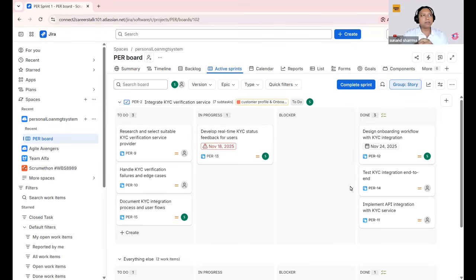Okay. Before you rush to create one board for everything, there is one more important point. This approach works best when all the projects belong to the same product, same program, or value stream, and they follow a similar workflow. So that's very important. Okay.